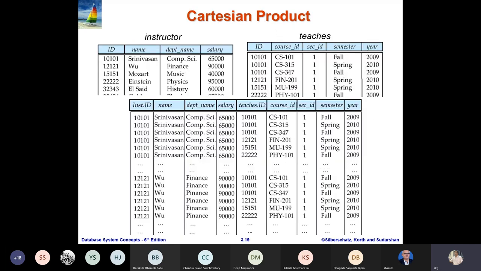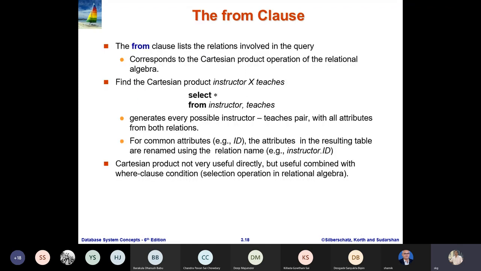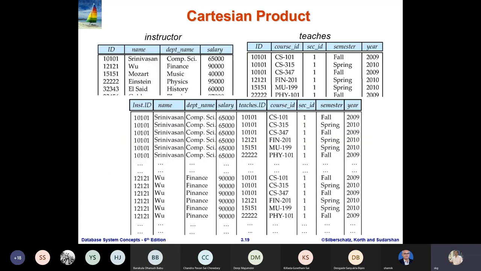So we have this sort of Cartesian product of the instructor and teaches when we have this type of clause: select star from instructor, teaches.